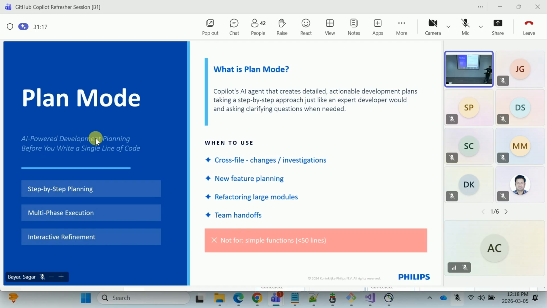Another thing is, if you want to do team handoffs, like multiple teams are working on a feature, and you want to give a documentation or some plan, right? Then you can use this.